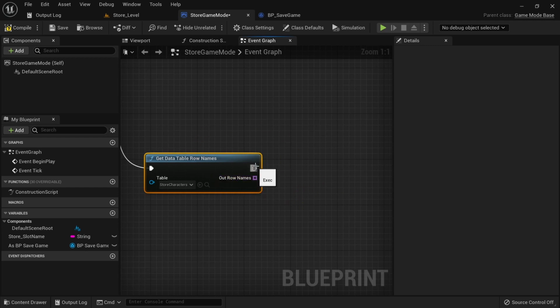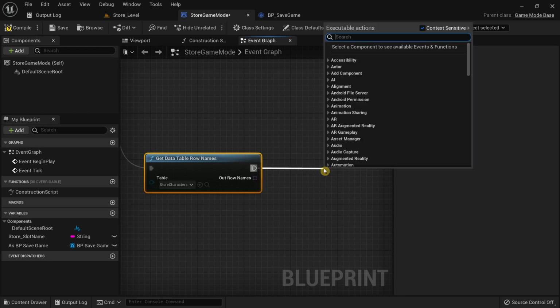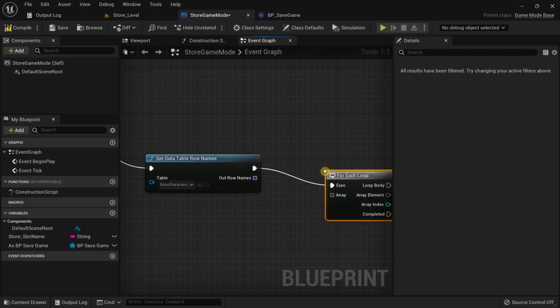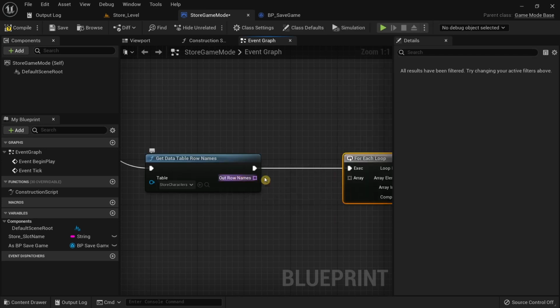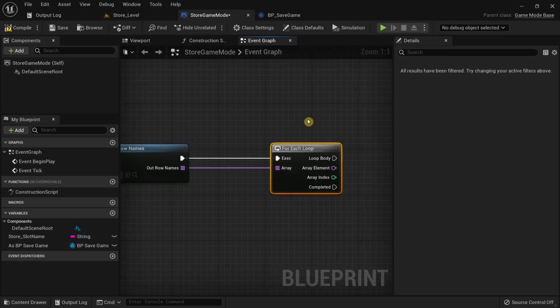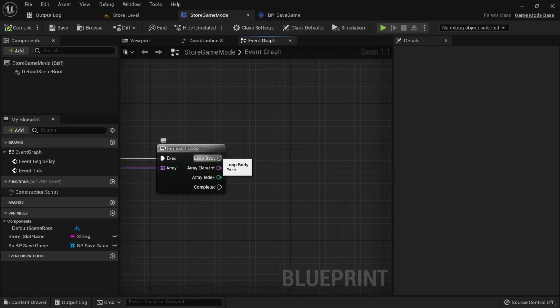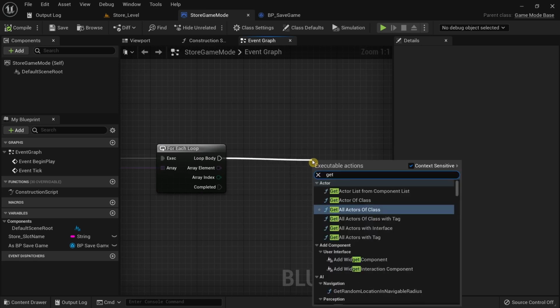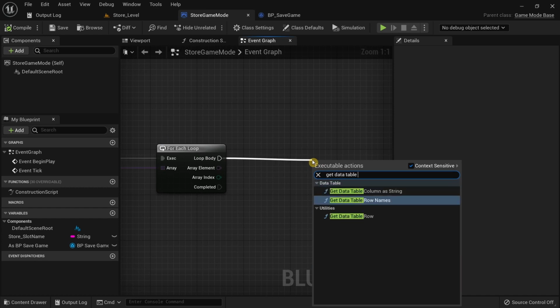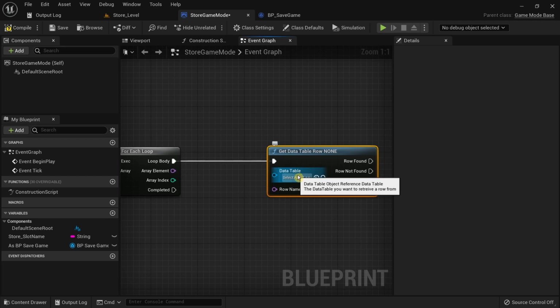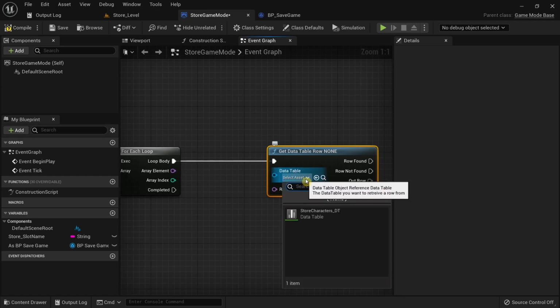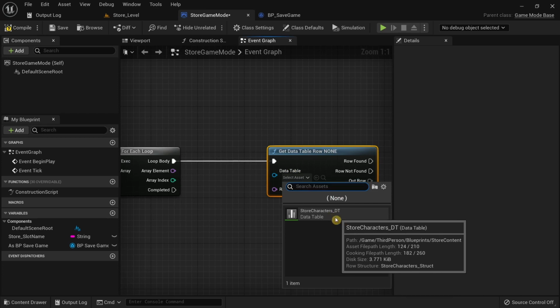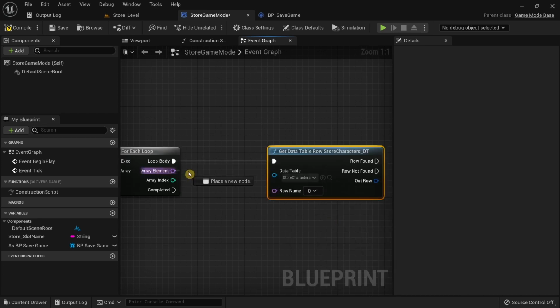After you're done creating this node, drag out the execution pin and type For Each Loop. Connect the out row names to the array input pin in the For Each Loop. After this, drag out the execution pin of the loop body and type Get Data Table Row. In the data table pin over here, click on the drop down box and select Store Characters DT. After that, connect the array element to the row name over here.